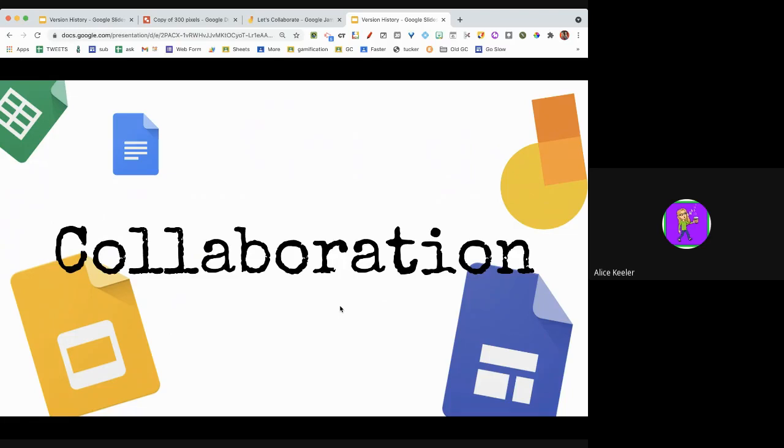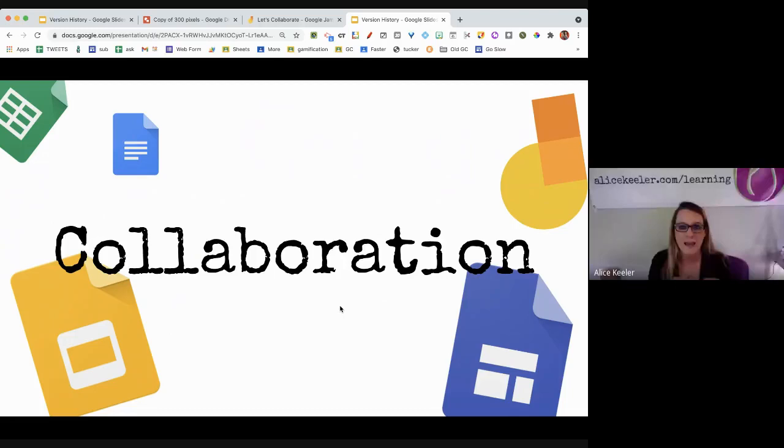Now, obviously, Microsoft is catching up and they've got a lot of great things that they're doing. And I like a lot of things with Microsoft. But I'm going to stick with Google for a lot of reasons. They design with collaboration in mind. That is their initial mindset: how do we collaborate?